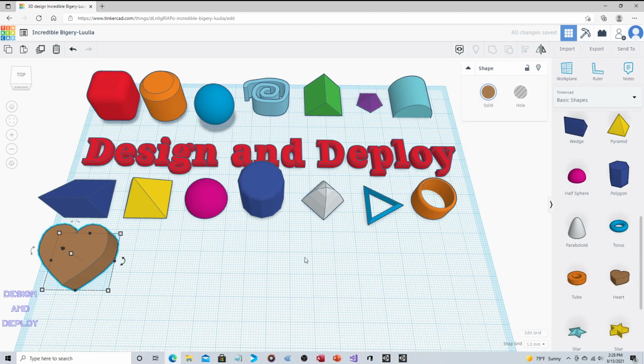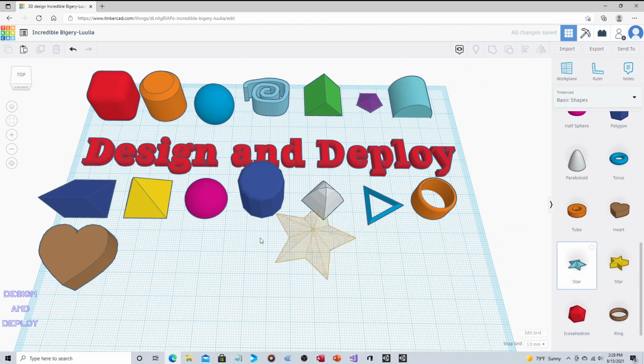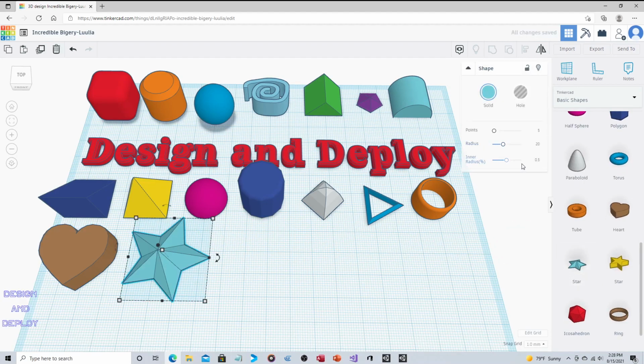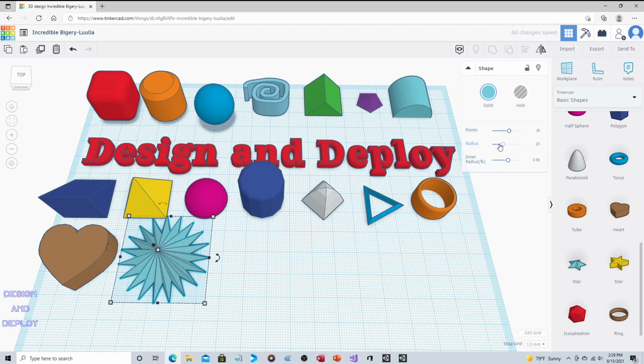I don't think heart has really anything. Star has some interesting settings. You can change the inner radius so you can make it thinner or more full. You can actually change the points. Like if you drop it to 4, looks more like maybe a ninja star. Lots of points.